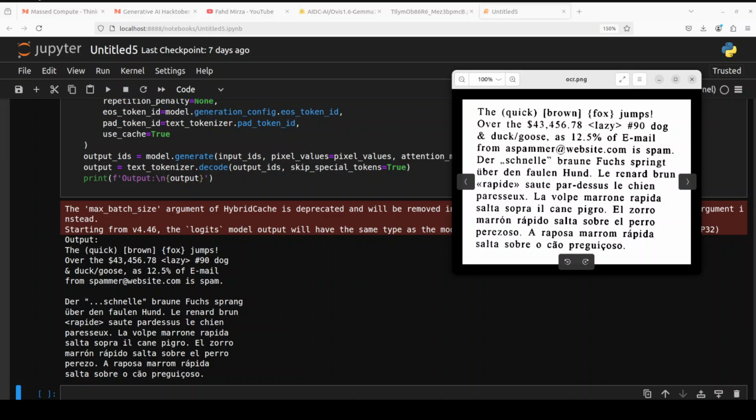The only thing which I could quickly check is that you see there is this rapid, but there are two angular brackets here, but it has just done one. So there are here and there little mistakes, but all in all, pretty good OCR, I would say. Not bad at all. Okay, let's try out one more example.